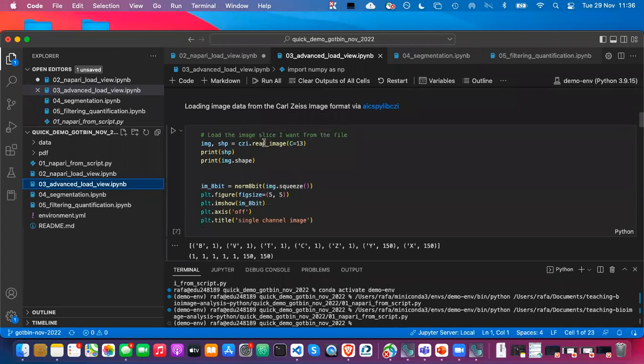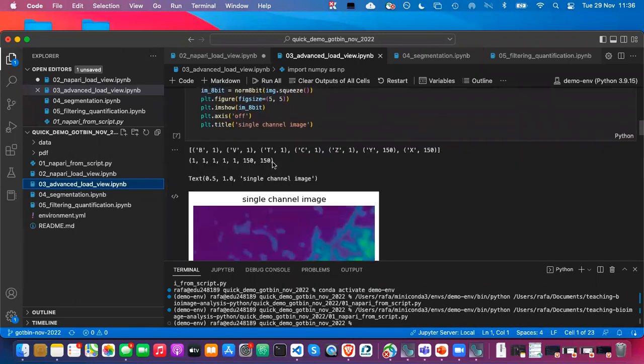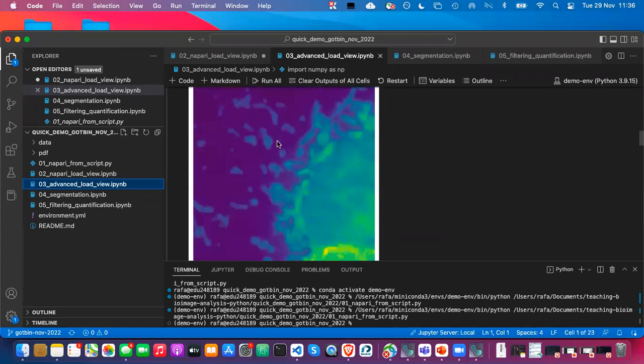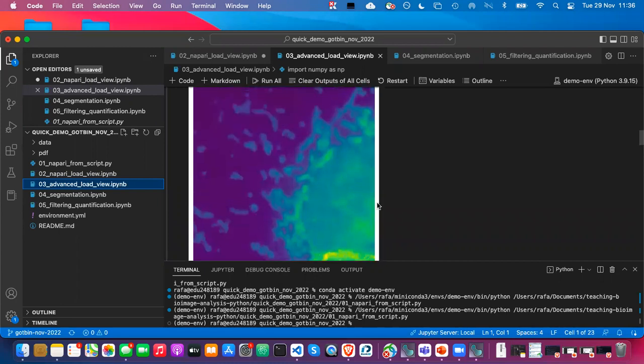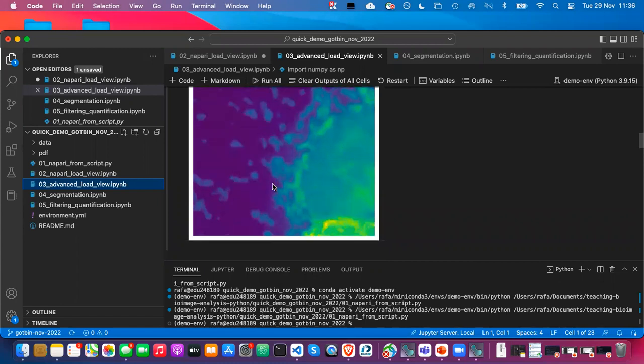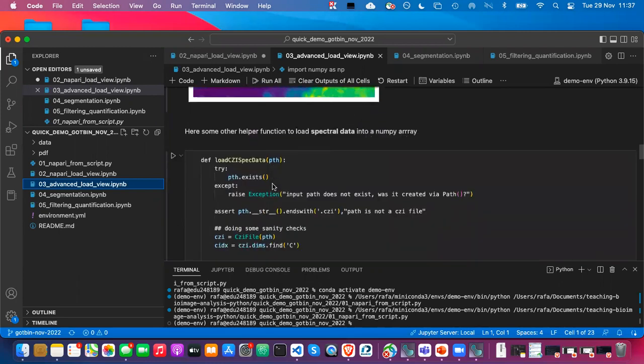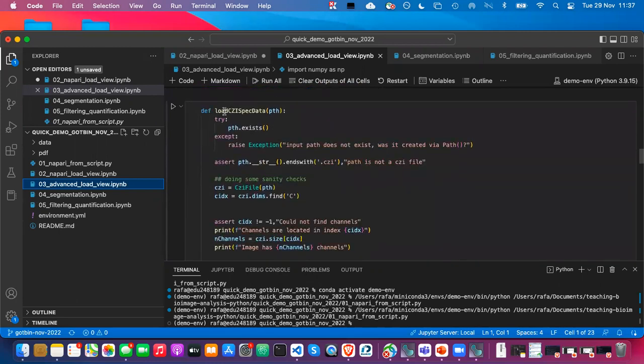So for example, I can say, okay, I just want to read channel 13, and I want to plot that image. And for example, here I see that channel 13 contains a lot of information about the mitochondria, but also some information about the nucleus. This is just for me to explain a little bit what we see in the image. Then, this is a helper function I created for the loading, just to be able to do this in an easier way.